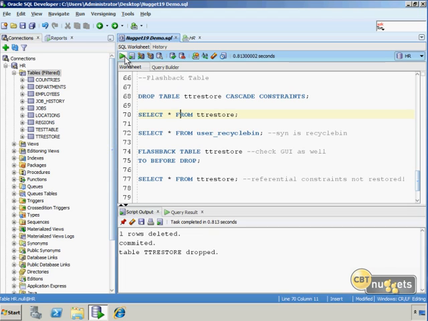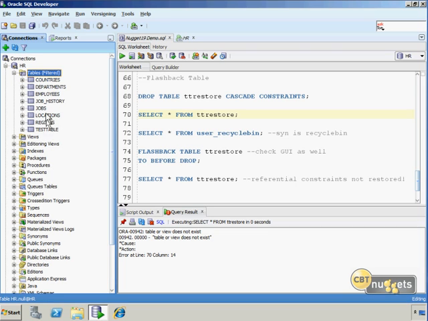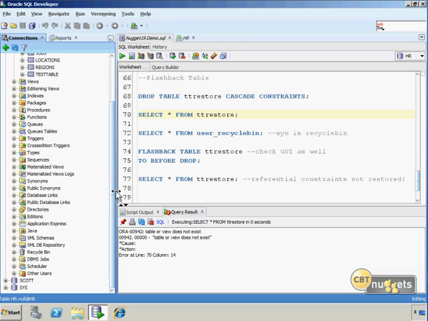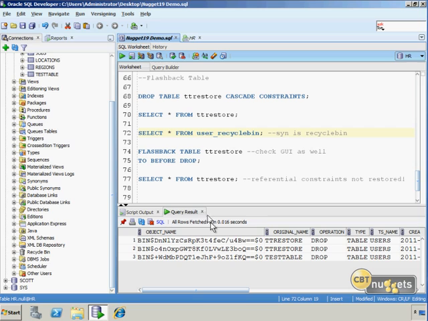So if we therefore try to select against the table, we not only get empty columns, we get ORA-942, table or view does not exist. Let me, in our graphical interface, refresh our filtered table list for the HR schema, and you see that TT Restore is in fact gone. Because of flashback, however, we know that the table's not gone, but when you drop a table, it goes into the Oracle recycle bin. Now I can run as the HR user, again to confirm we're logged in as HR, select star from user underscore recycle bin to take a look at the contents of that recycle bin. Now a synonym for user underscore recycle bin is just recycle bin.